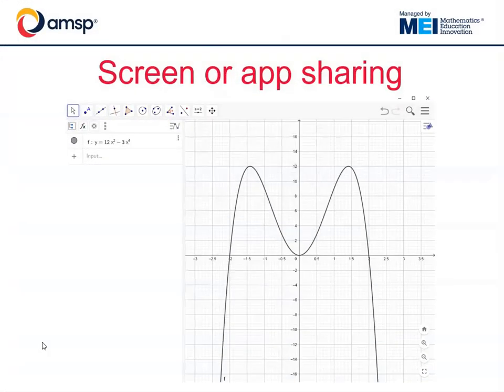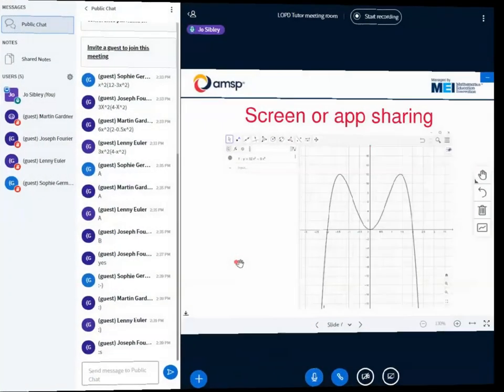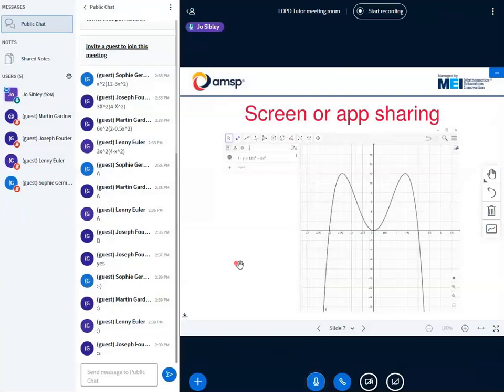And next we're going to take a look at screen sharing or application sharing. This is a really powerful tool in the online classroom for being able to use things like dynamic geometry shared with students. And here it is in action. What I've done here on the slide that's on the screen at the moment is actually to screenshot the application that I'm just about to share.